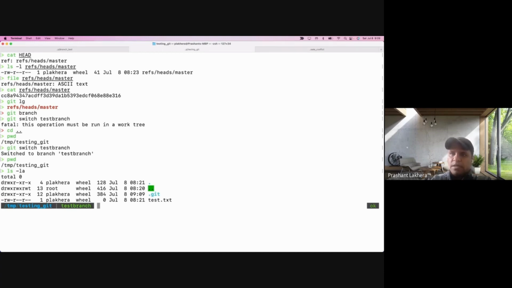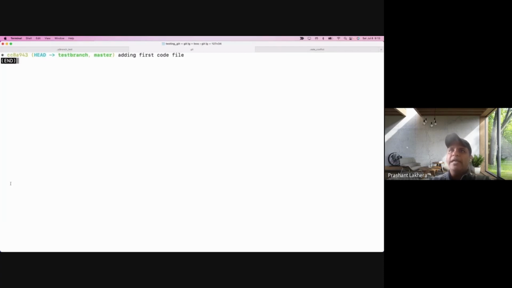Now, the same thing which you guys have said: if I now look at this HEAD, it is referencing the test branch. And if I run this git lg alias we created earlier, now both the test branch and the master are pointing to the same commit. So a branch is nothing, it's just a pointer reference to a particular commit, which in this case is this one.